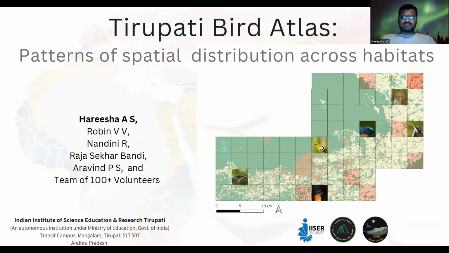I'm presenting the Tirupati Bird Atlas: patterns of spatial distribution across habitats. I'm presenting on behalf of Robin, Nandini, Raja, Bandi, Aravind and 100-plus volunteers.